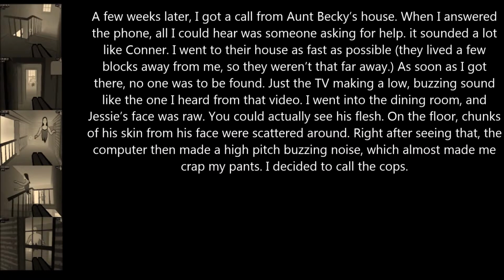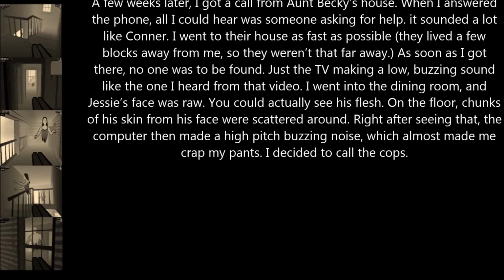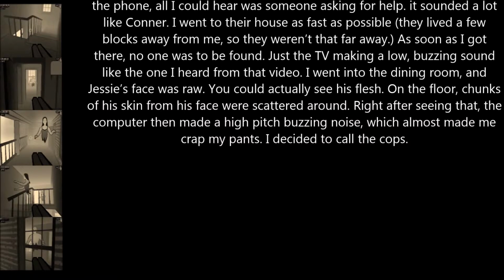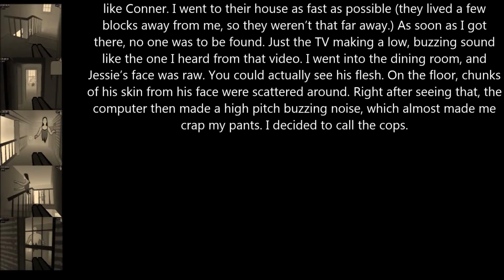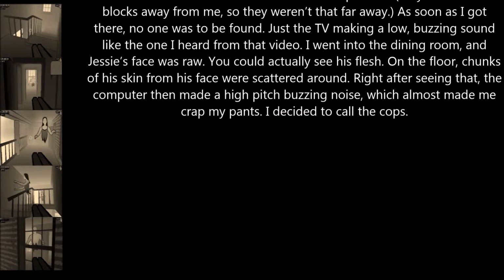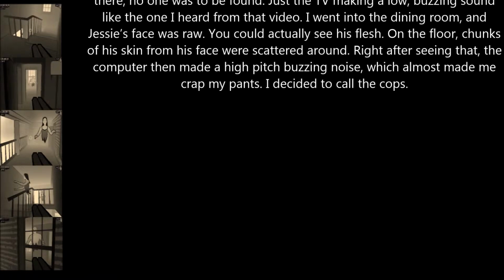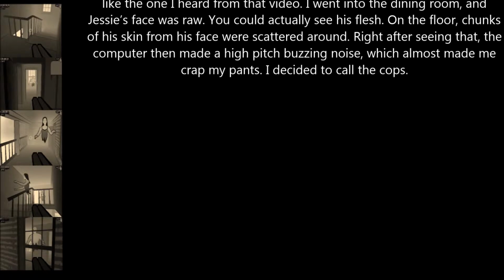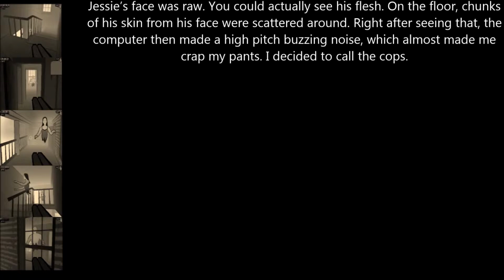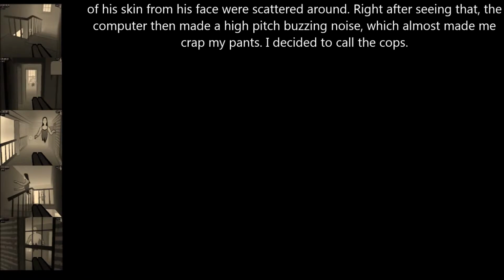Just the TV making a low, buzzing sound like the one I heard from that video. I went into the dining room, and Jesse's face was raw. You could actually see his flesh. On the floor, chunks of his skin from his face were scattered around. Right after seeing that, the computer then made a high-pitched buzzing noise, which almost made me crap my pants.